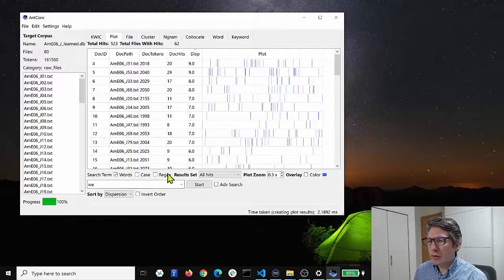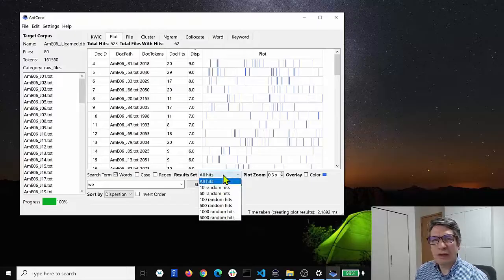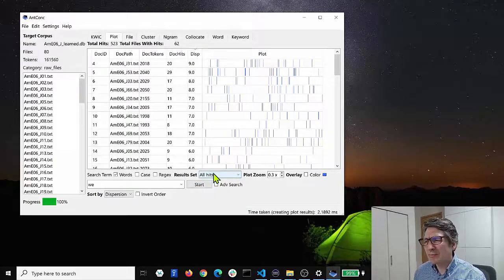So as with the other tools, at the bottom here, we have some controllers that will allow us to refine the search we're making. So we can search for words or word parts. We can also search for words with case sensitivity. At the moment, this is turned off. We can also search with regex, if you know about regular expressions. And as we've seen before, we have a results set option, so we can see all the hits, or we can see a random set of 10 hits or 50 hits or 100 hits and so on. For a plot display like this, it usually doesn't make much sense to have a random set, and seeing all the results is probably the most useful.